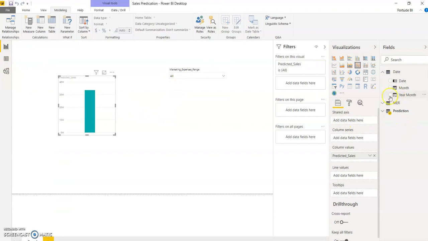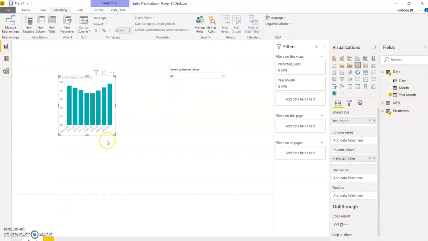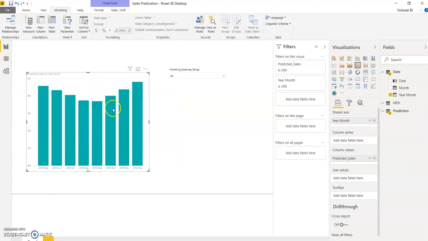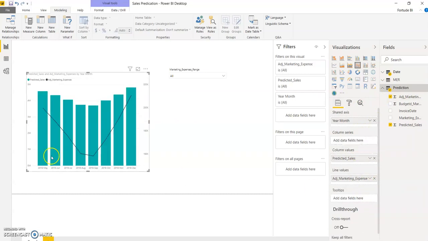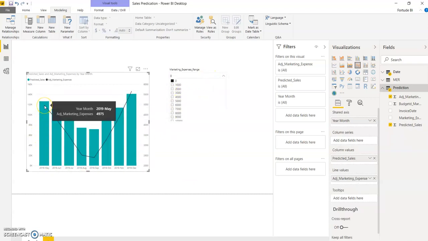Okay, then we can add this one. You can see the prediction sale here, and also we can set adjusted marketing expenses, like let's put it into the column line series. Right, now at the zero level you can see it's 4,975, and the sales is this amount, 1,261. Let's increase it by 300.